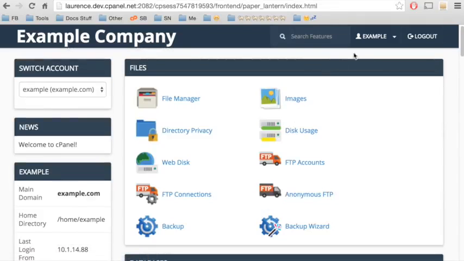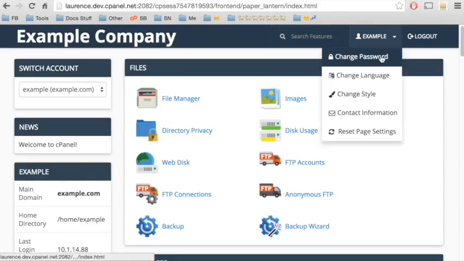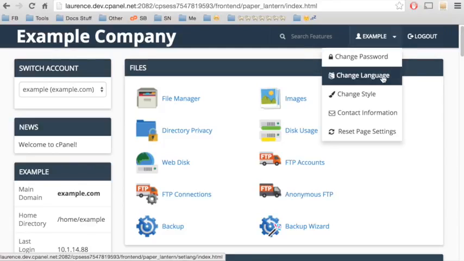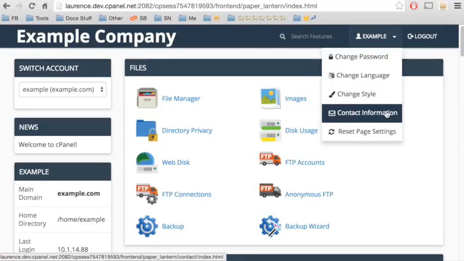There are a few functions hiding under your username. Let's click it. You can change your account password. You can change the language in which the interface appears. You can change the interface's appearance to another style. And you can change your account's contact information and notification preferences.